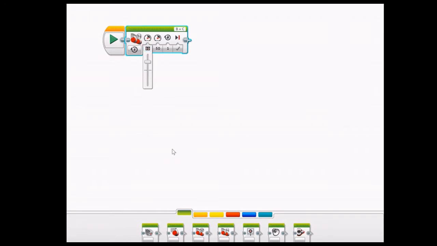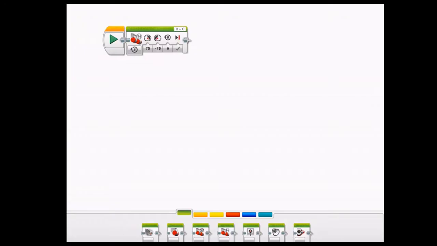I'll do 75, negative 75. And I'll put it on 6 rotations, and let's see what happens. And this is going to be a point turn. So as you just saw, in this point turn, it was kind of spinning in place. And that is because since one motor is moving forward and the other is moving backwards, it will spin.